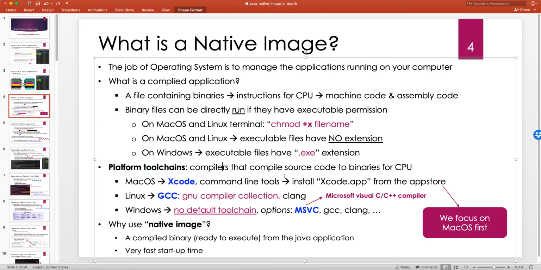Platform tool chains. As you saw in my quick example of the native image, you have to use a compiler to compile some source file into an executable binary that the CPU understands. C++ is very easy. They always have strong compilers that understand the C++ source code. For Java, we had a two-step process. One, use the Java compiler to compile the Java source code to Java binaries that the JVM understands. And then, after that, we use the native image compiler that understands the class files and produces a native executable binary.